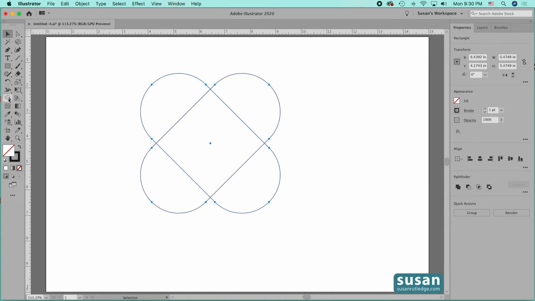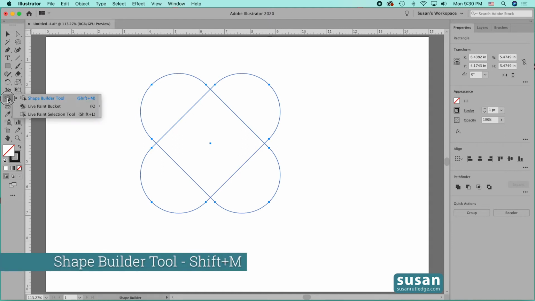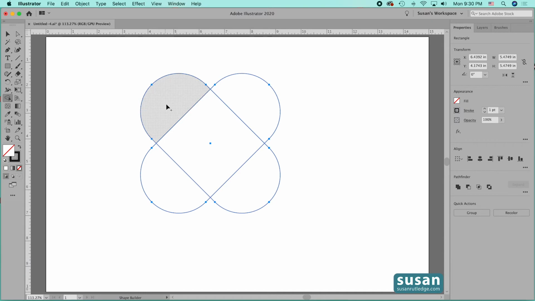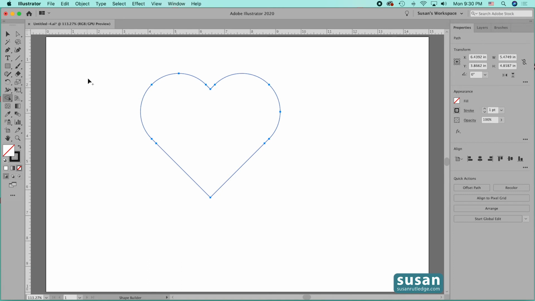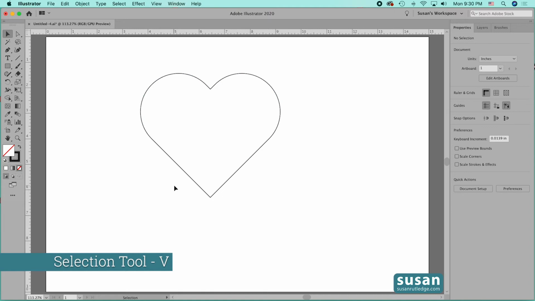I'll get the selection tool, keyboard shortcut V, and I'll select both of these objects, and then I'll come over to the left toolbar and get the shape builder tool, and that is Shift M. Now I'll hold down my mouse and drag over each of the parts that I want to keep for my heart. And for the objects that I don't want, I'll hold down my option key and just click on them. And now I have my heart shape. I'll get the selection tool, keyboard shortcut V, and I've deselected it so you can see the shape is perfect.